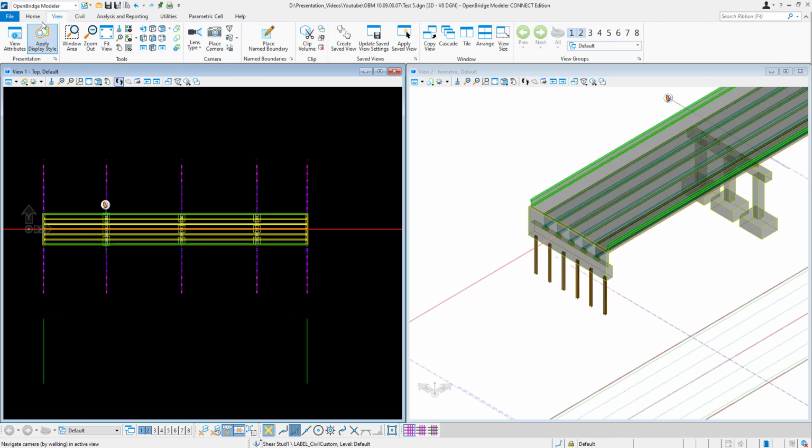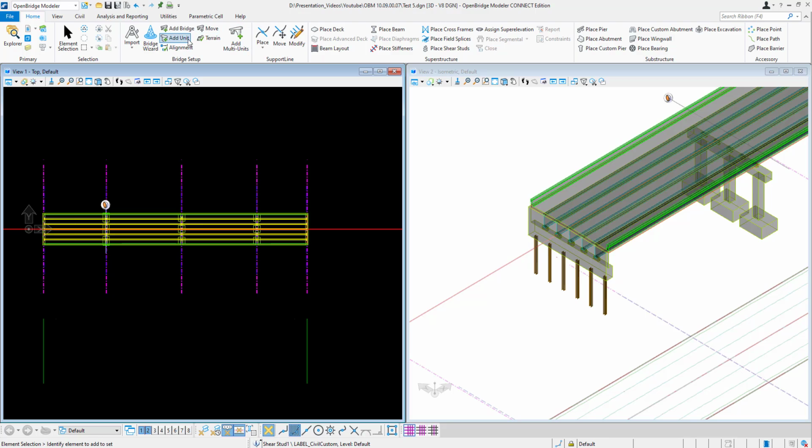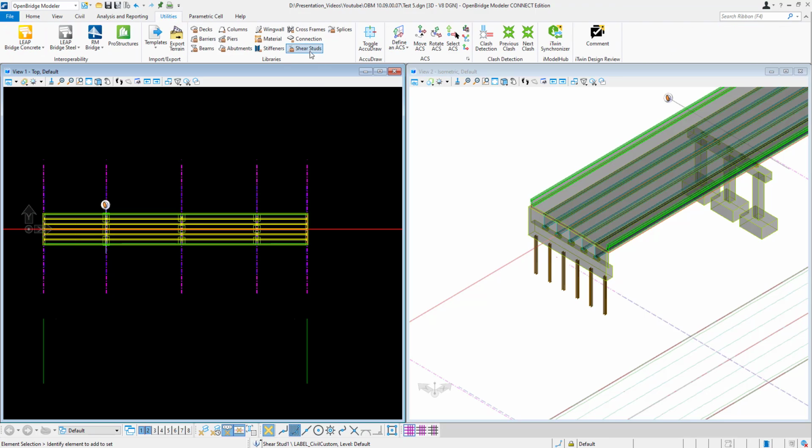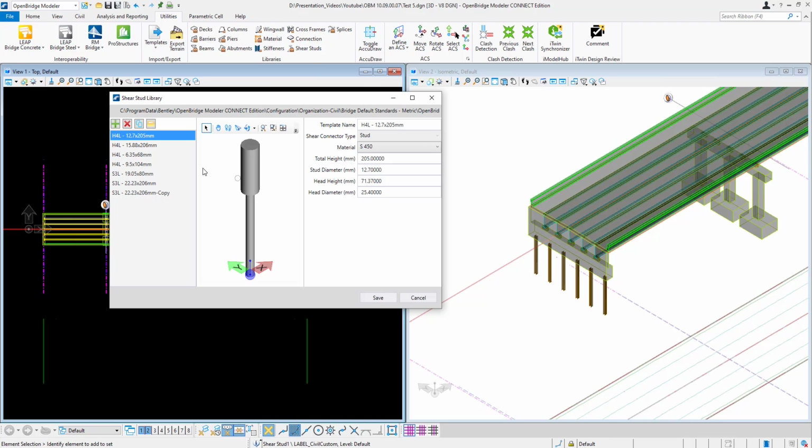To do that, firstly we'll come into the home, and here is the place shear studs. We'll use this one for assignments. Before that, we need to come into utilities, where we've got the materials library and shear studs in the libraries. So we come here, we can see the shear studs here, but we can copy paste or we can add another one. And if we like, we can use any of them.